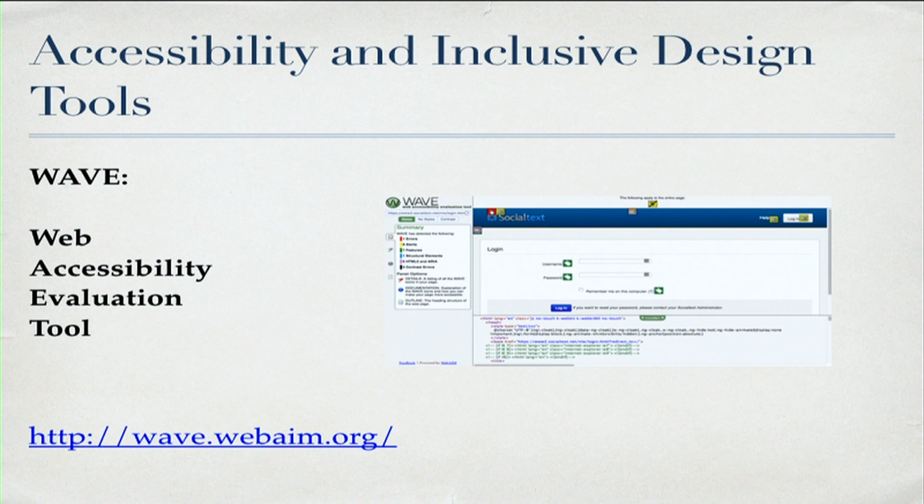It is at wave.webaim.org. You can either download an app that you can use, or you can just go to their website and put in a URL. Now, I will tell you, the downside to using their website and putting in a URL is you literally have to do it for every single page you want to look at. But the good news is, if you do that, you will actually be able to get a summary of what it is you're looking at and what your problems are.